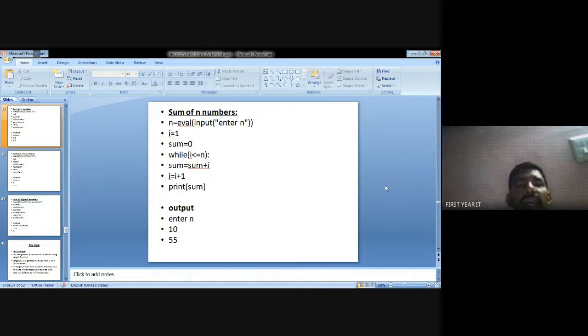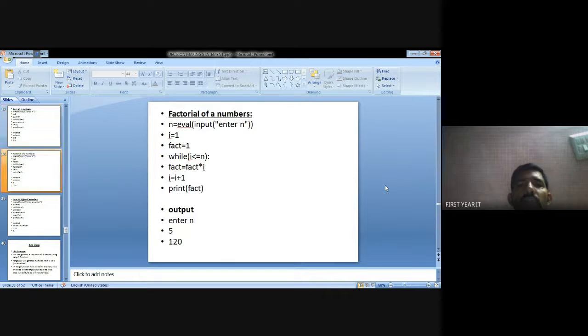Next the i value is incremented. So i plus 1 means 2. Already the i value was 1, now the i value is 2, then the i value is 3. 10 less than or equal to 10 means the condition is true. 11 less than or equal to 10 means the condition is false. So the loop ends. Next, factorial. This is the factorial.